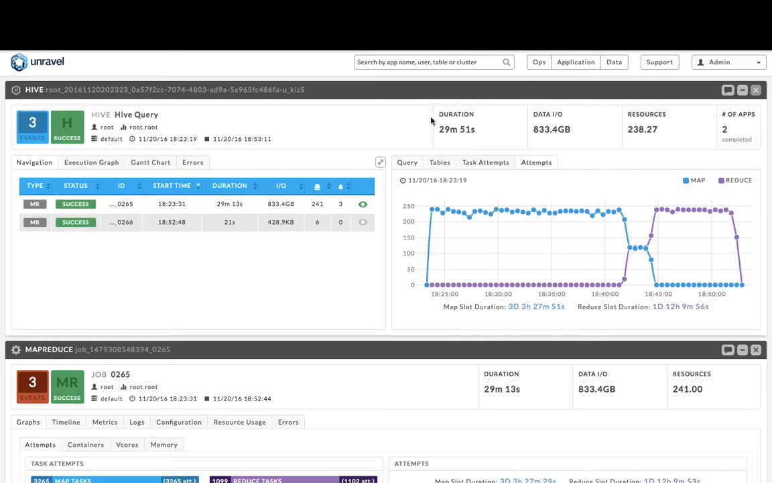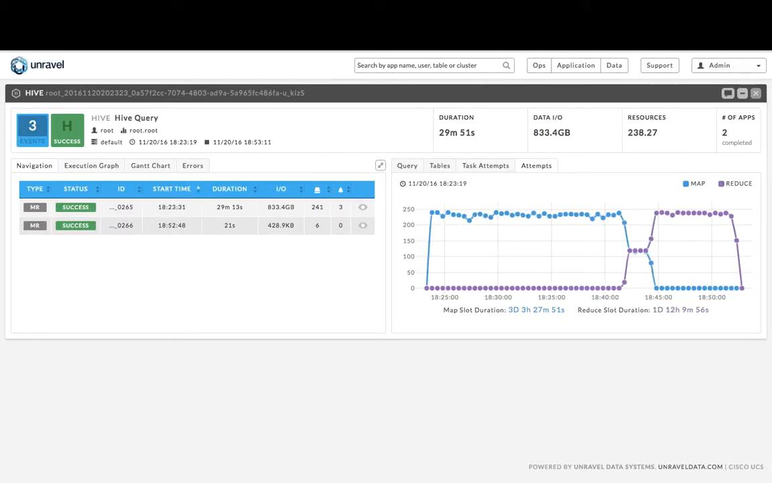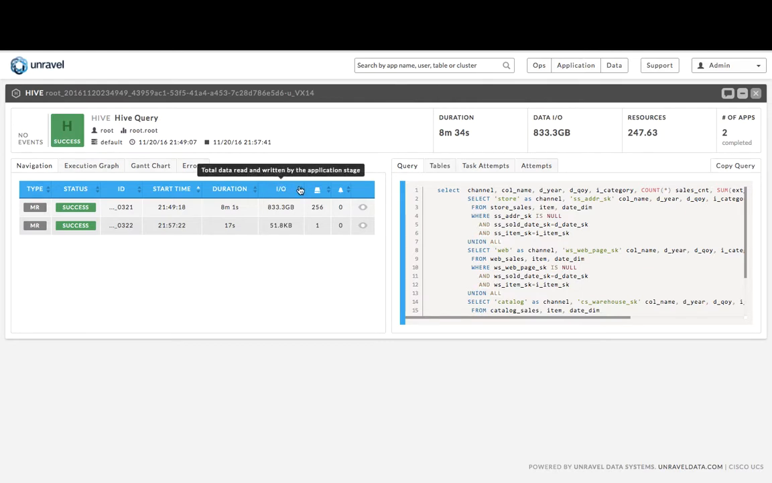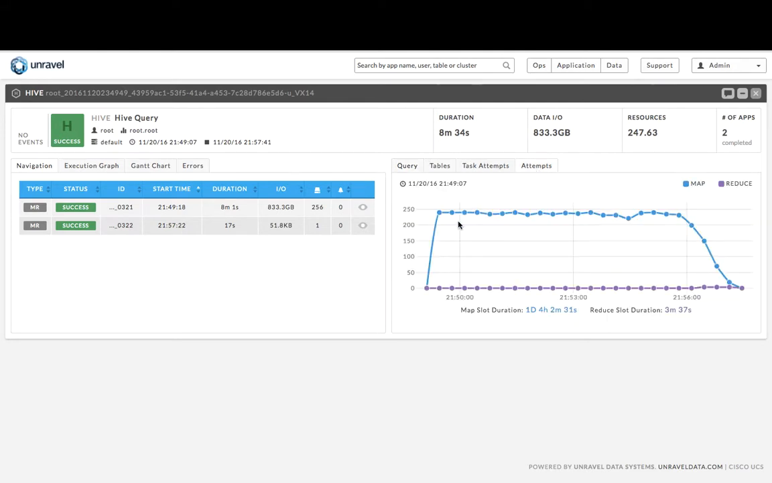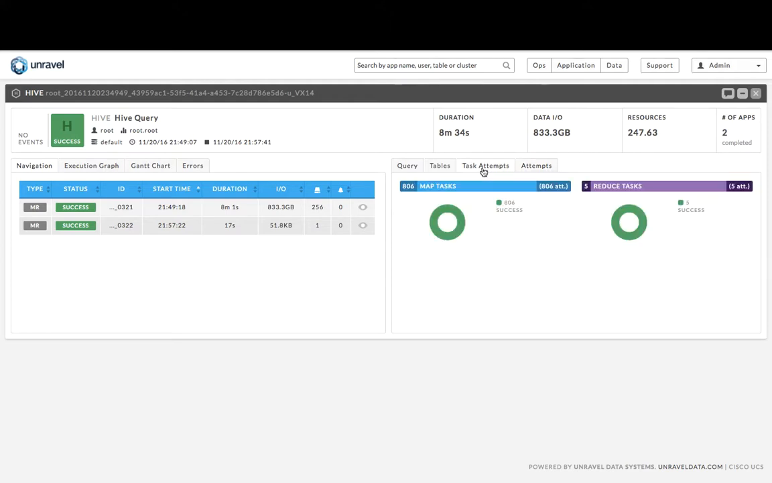Let's review the optimized Hive application after applying the recommendations suggested by Unravel. As you see, the new run ran in 8 minutes 34 seconds compared to the previous run of 29 minutes, representing a significant speed up. Also see how the total number of map and reduce tasks have gone down significantly.